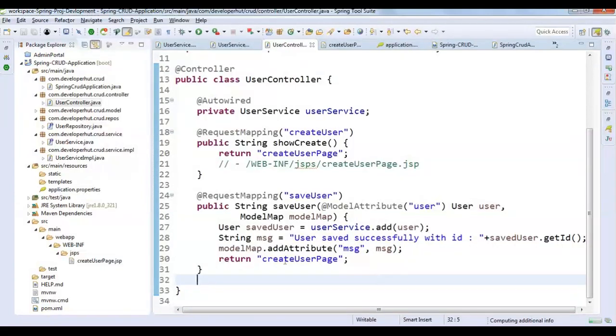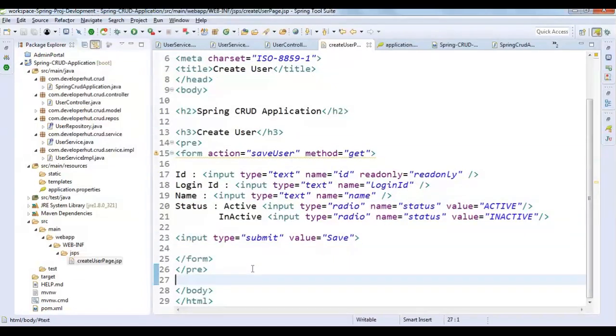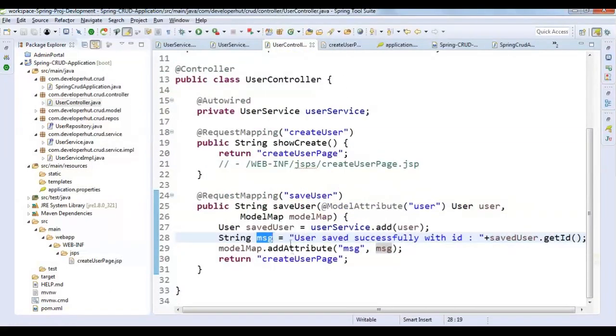Now we just need to print this message. I will go here and print the message using EL syntax, so I will say message, and the message will get printed over here. And instead of the method get, I will say post. So we have the form ready, we are also printing a message, and we have the API ready.